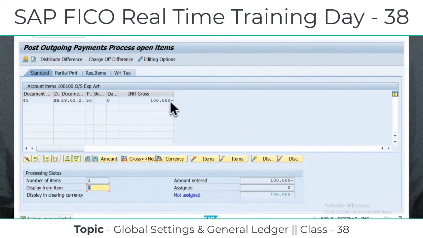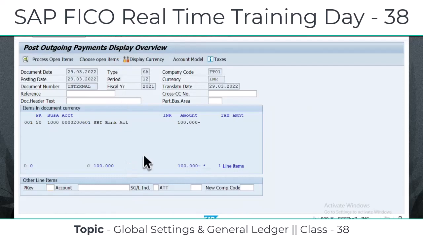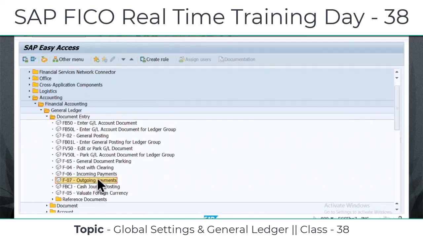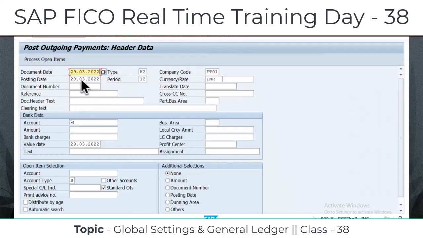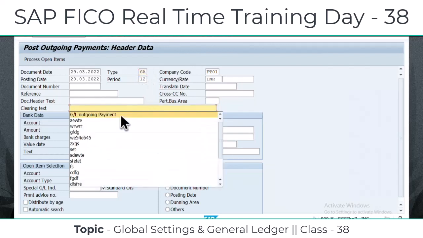Sorry. Okay, see here. You understand, right? Once again, very, very important, that's why I'm coming back to this transaction again. Concentrate. Enter the document date, posting date, today's date, the day on which you are going to make the payment. Document type SA, related to general ledger accounting.